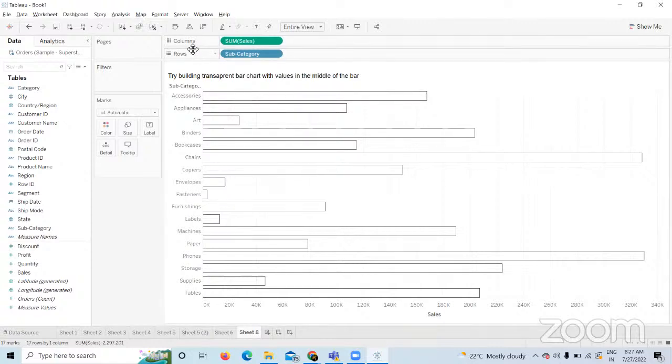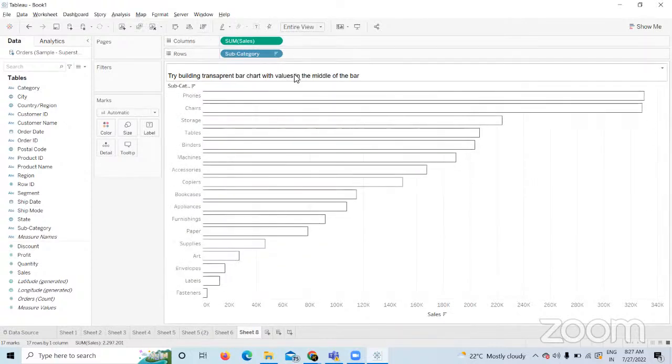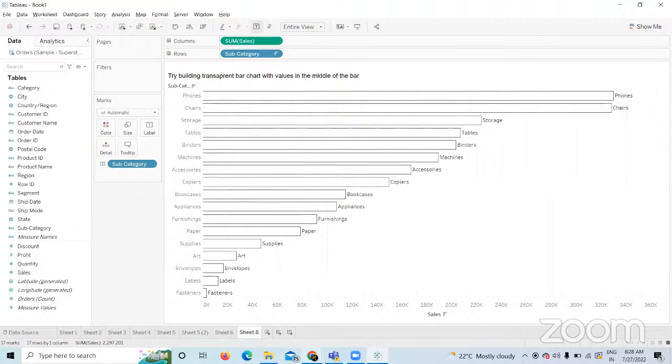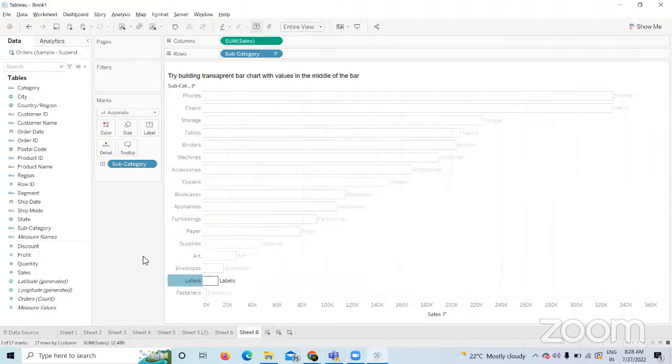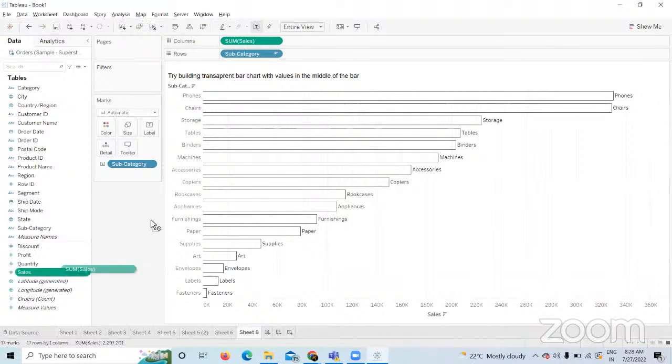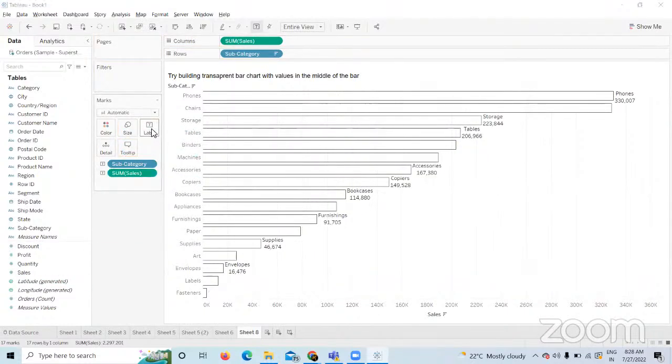Okay, that is fine. Now I'm sorting the view. Now what are they asking? They want to show the values in the middle of the bar. How to show the values in the middle of the bar? First of all, what are the values? I am bringing subcategory. Please mute, guys, your video will be disturbed. Now I'm bringing sales to the label.